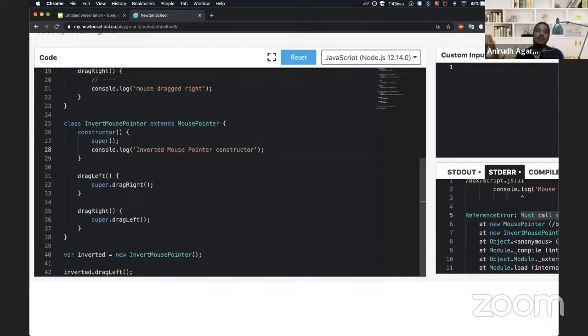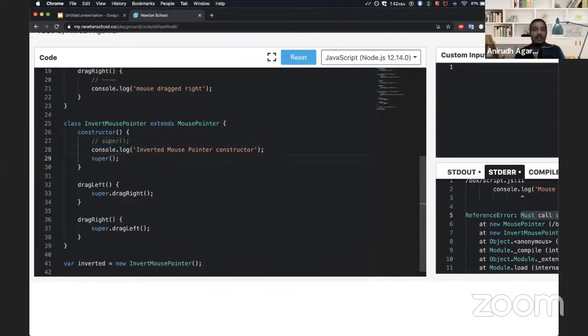JavaScript will throw you an error asking what you are trying to do. This is the rule, and it is because the constructor chaining principle will fail. Otherwise, if I put the super here, what would happen? Let's say I put it here and I put this here. So think about it: what would it result in?